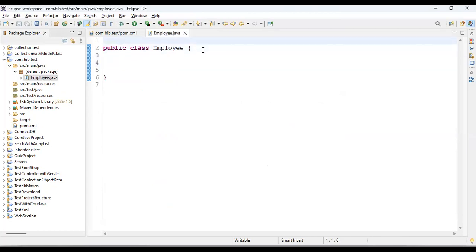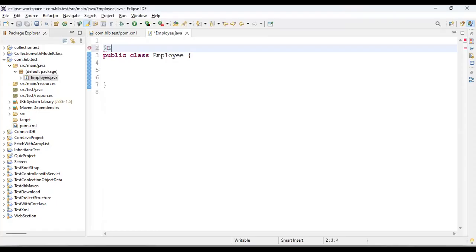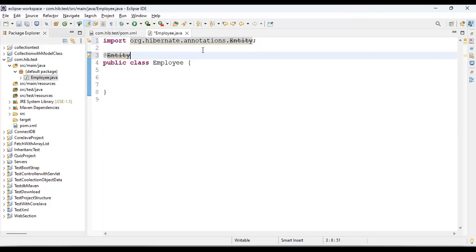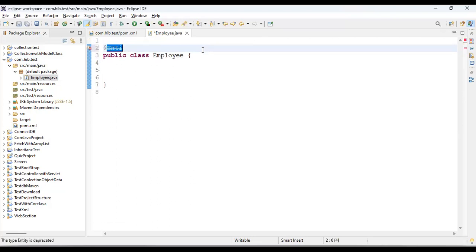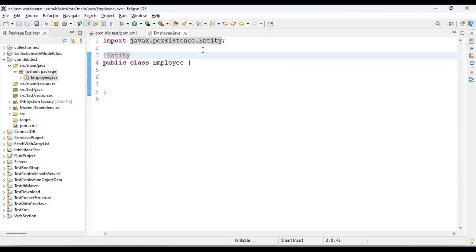So this is my entity model. What is a model? Model is your entity. We need to tell it that this is my entity. So let me write @Entity, control space. That annotation doesn't look right. Do we have any other suggestion? Yeah, this one, javax.persistence. So I'll go with this. Entity means this is my model class.